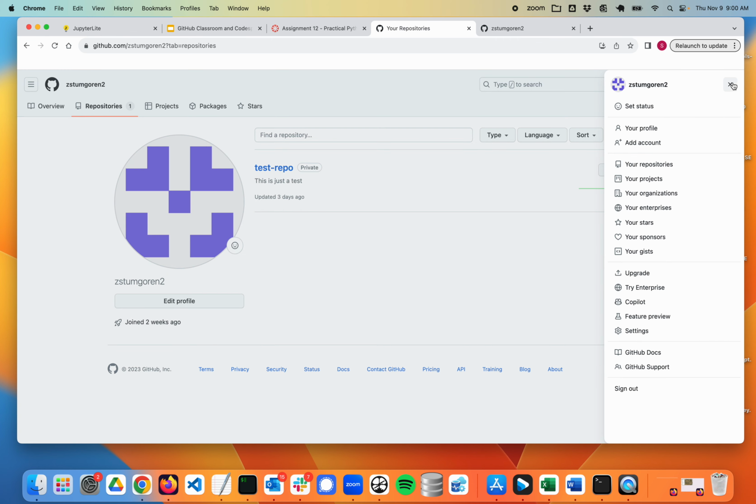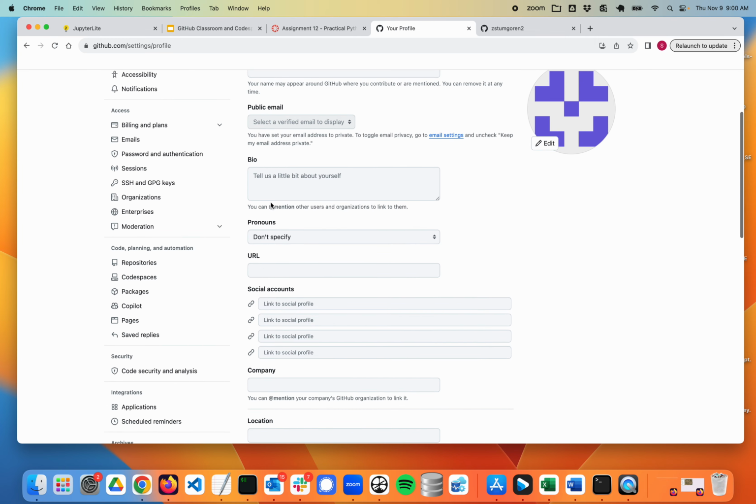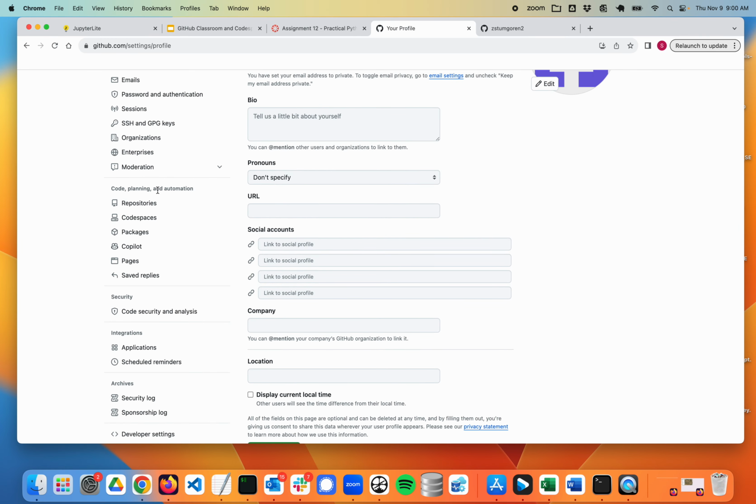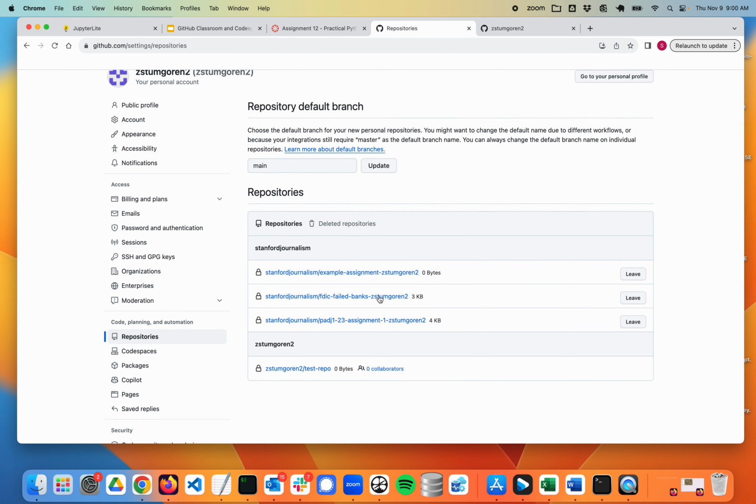In order to get to all of your repositories, including the GitHub Classroom assignments that have been shared with you, again, you go to Settings, then Code, planning, and automation, and click Repositories, and that's where you can find all of your repositories for your assignments.